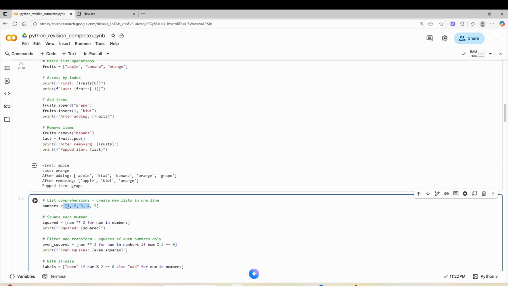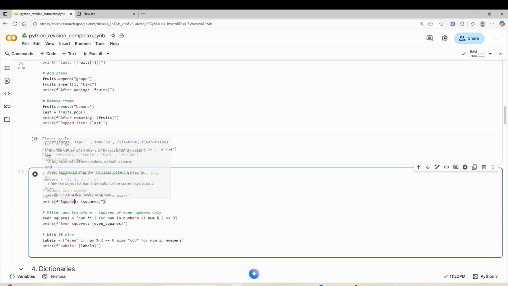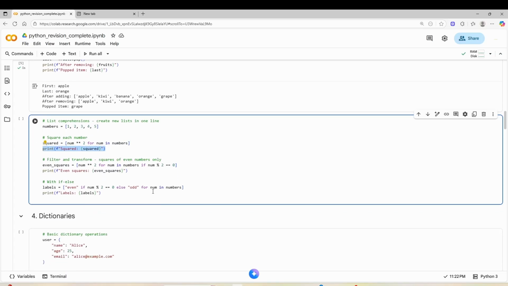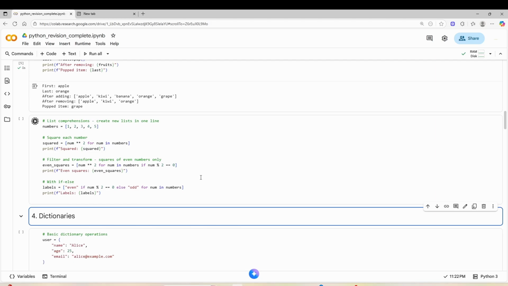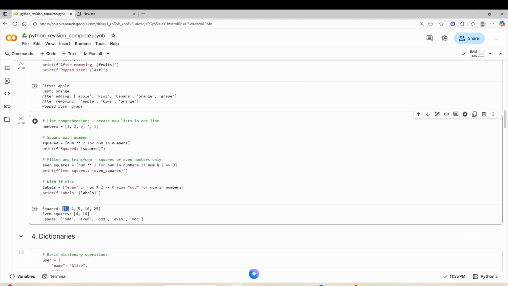So what we are doing is for each number in this, we are doing num square. So the answer would be simply all the squares of these numbers, and that will be the value that is printed in squared. So let me just run this. You can see all the numbers are squared and the output is 1, 4, 9, 16, 25.